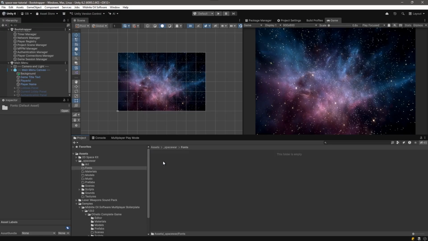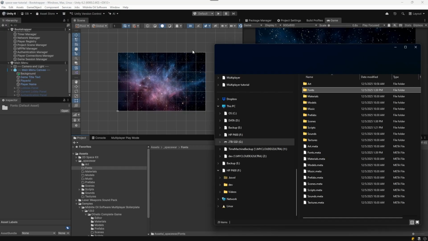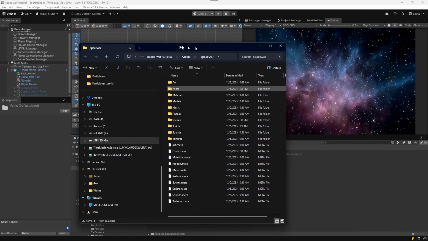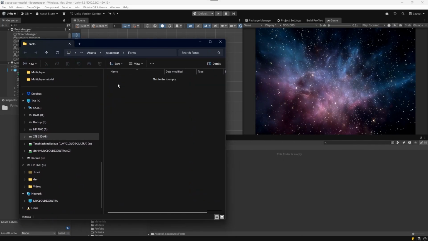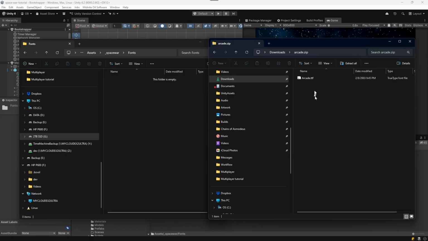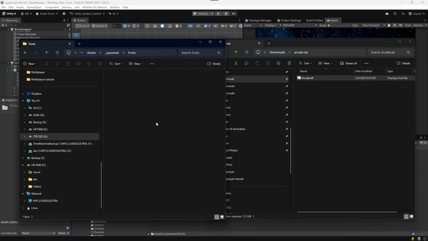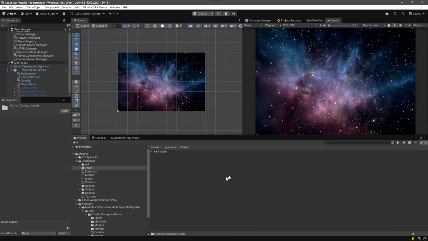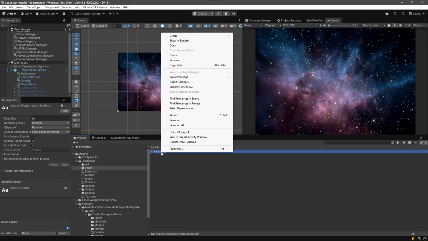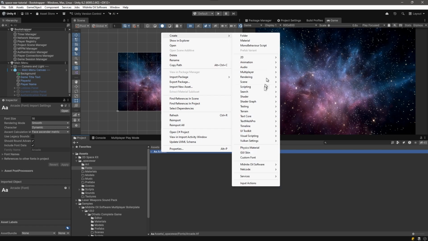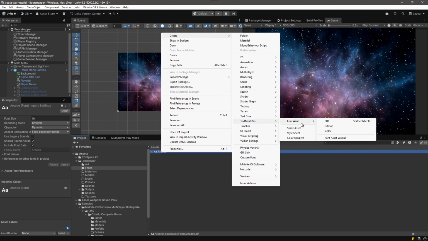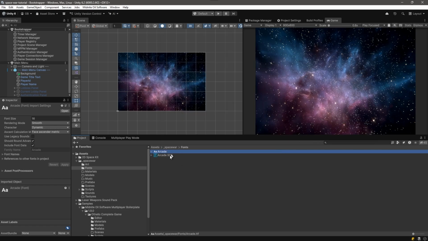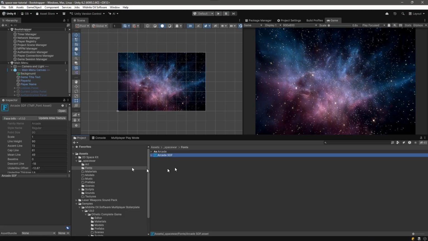Double-click on that and say Show in Explorer. So now we've got our Fonts folder here. I'm going to go ahead and go in there and open up our zip file, and drag that arcade.ttf file right into there. Go ahead and close both of these windows. So now we've got this TTF. We're going to right-click on that, and we're going to say Create Text Mesh Pro Font Asset SDF. So now we've got this beautiful arcade font.